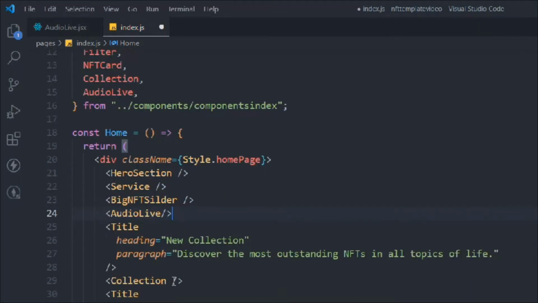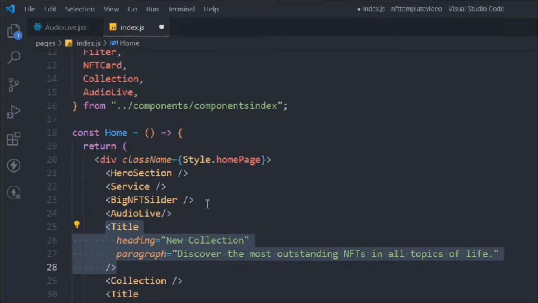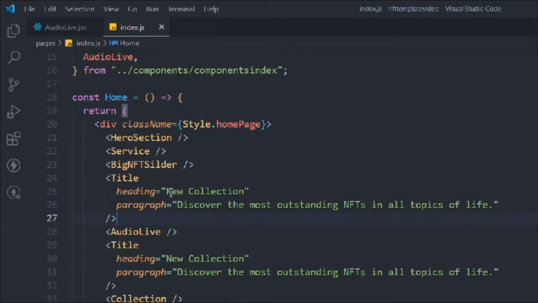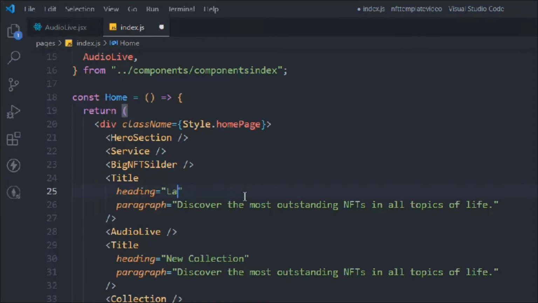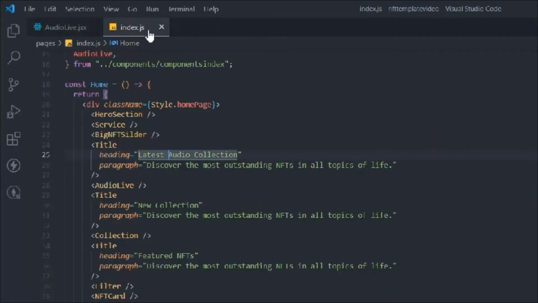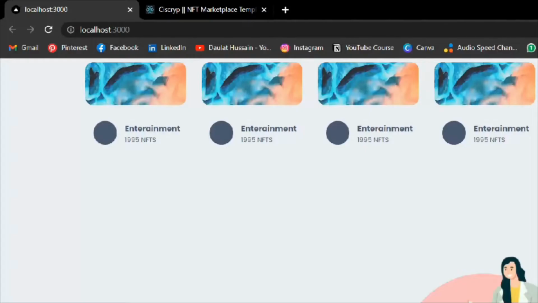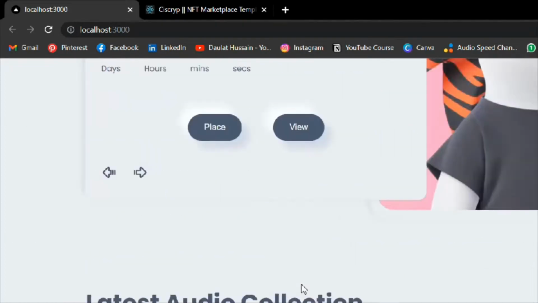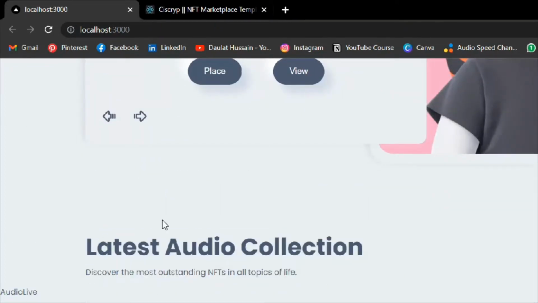So in this way we can easily have the audio, and simply copy the title and paste here. Okay, so this is the title for the AudioLive, and we can simply change the message to latest audio and collection, you can call it. Okay, so let's save it. Let's come back to our AudioLive.jsx, and let's come to the application. Let's have a look, and here you can see that we have the title and we have that AudioLive component. So everything's working fine.